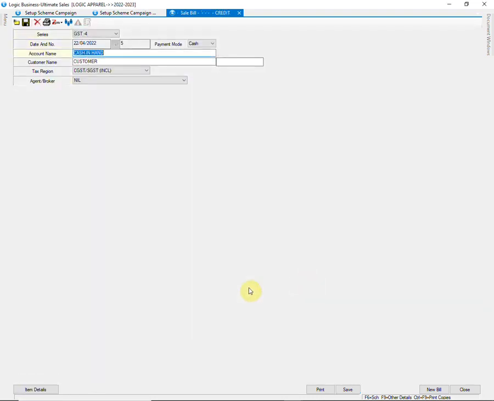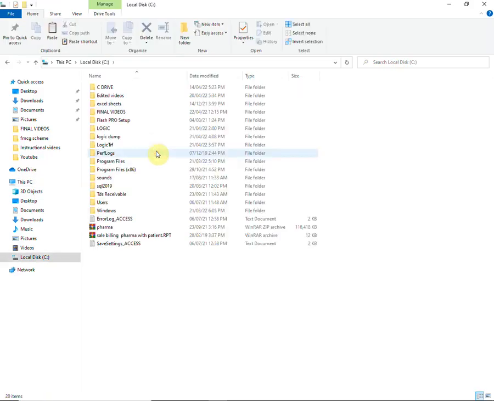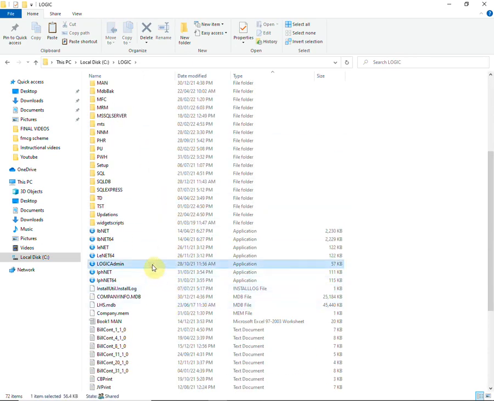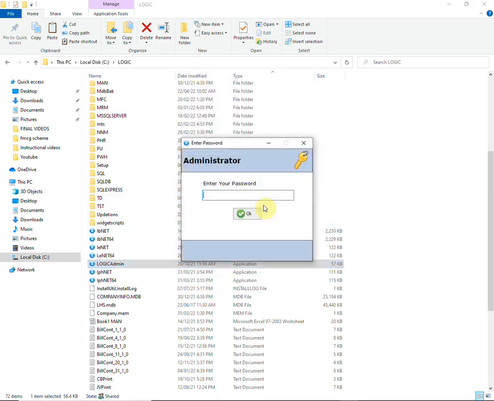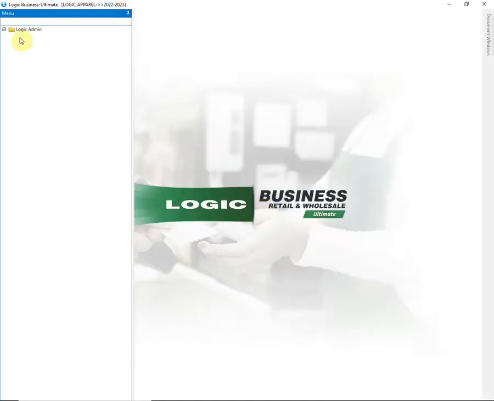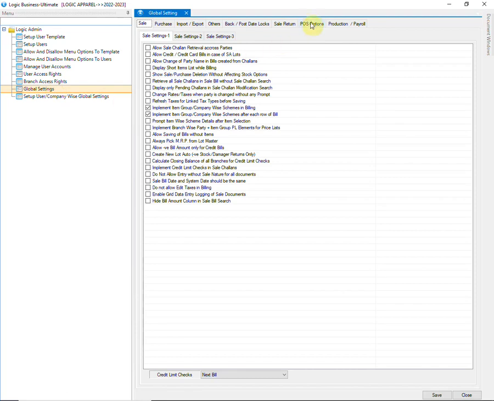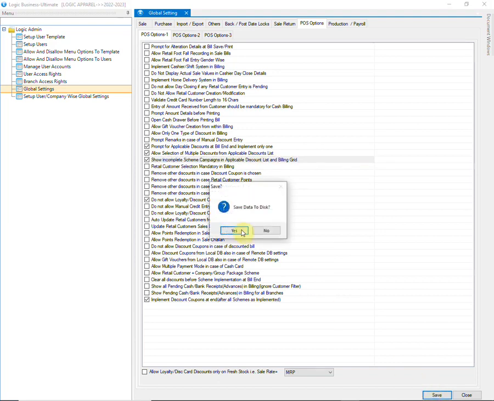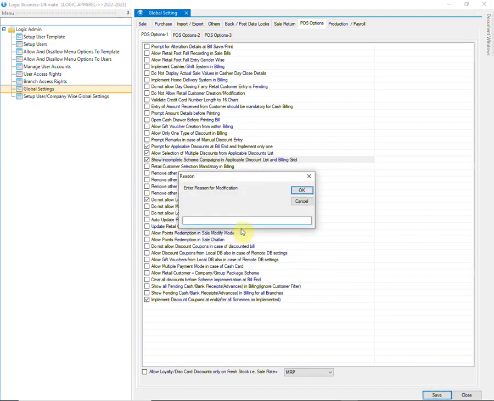But what if you forget to include muffler in the sale bill? To avoid this situation, there is an option in Logic Admin. Go to the Logic folder and run the Logic Admin. Enter the password. Open the global settings and go to POS options. Tick the option of Show Incomplete Scheme Campaigns. Restart the software to implement this change.